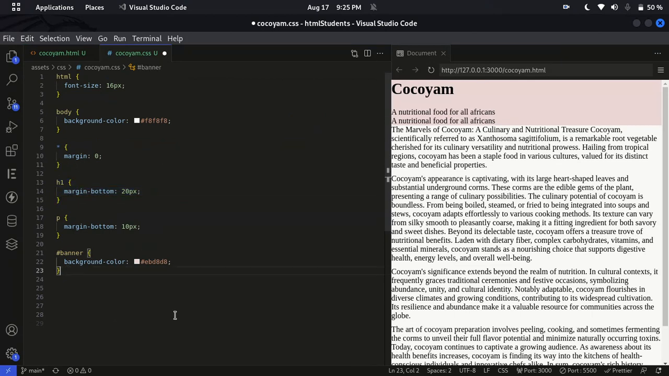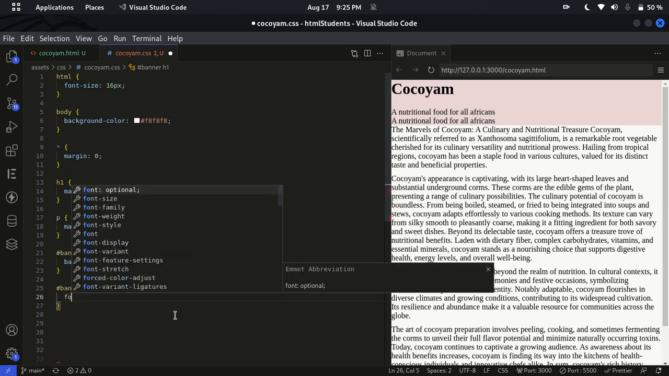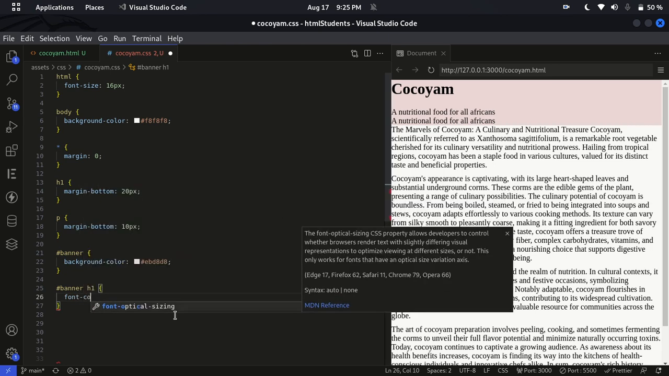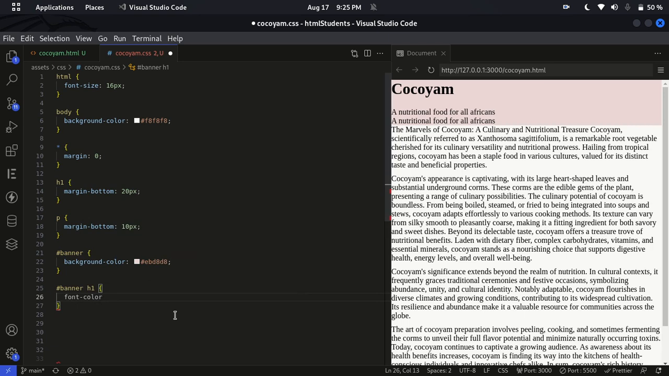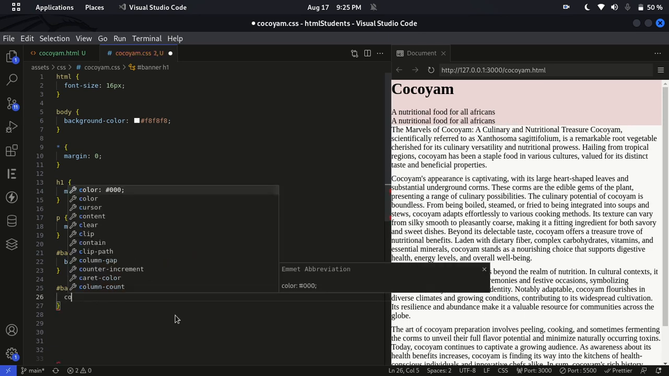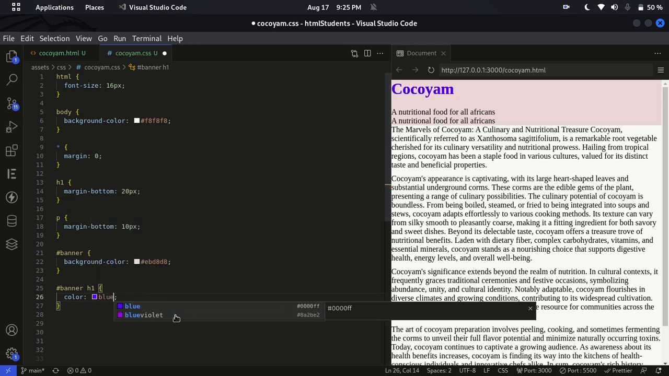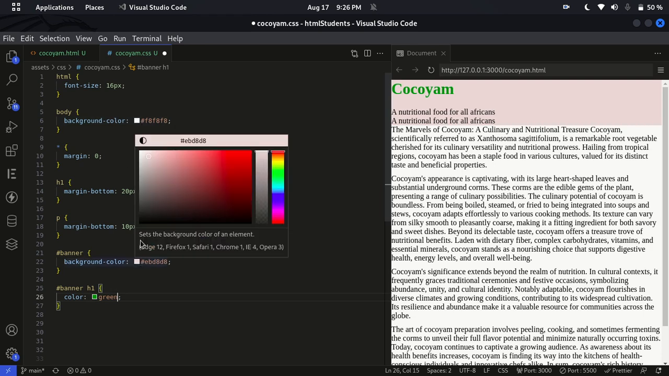Now I can say banner h1. Now say color. Let's say we have green. I still don't like this color, sorry.